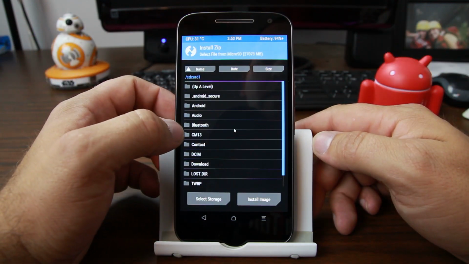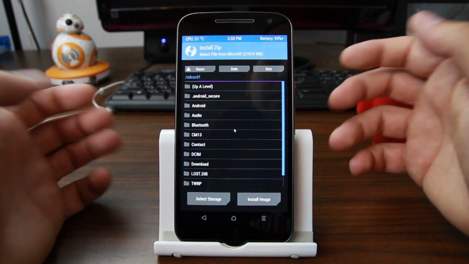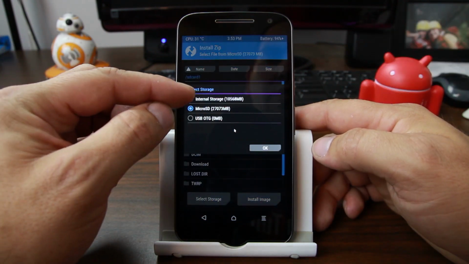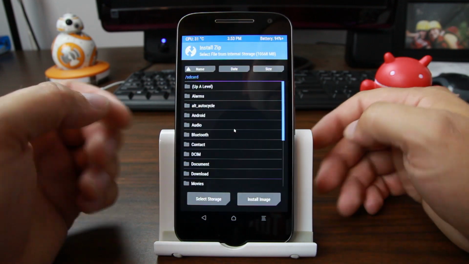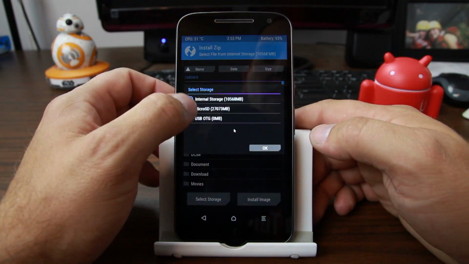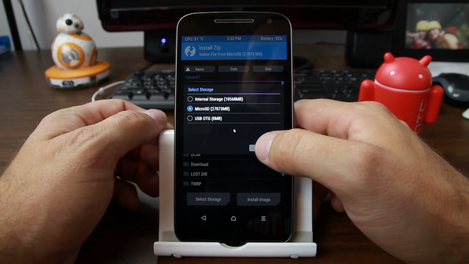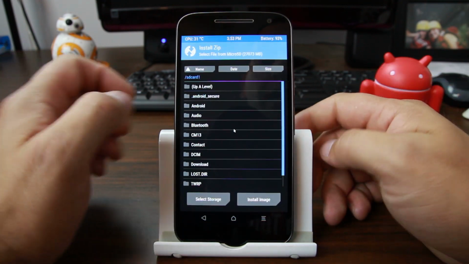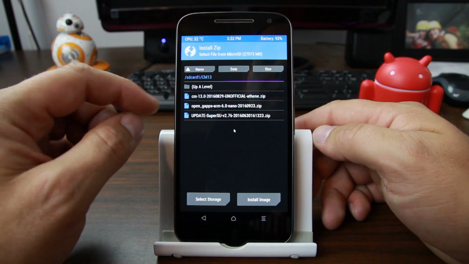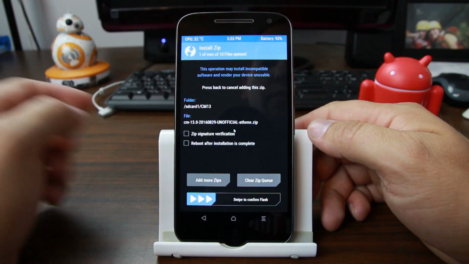For me, you're going to navigate to the CM13 folder. That's where I've got my files stored. You could also change to your internal SD card if you want and look there. I'm not sure where you downloaded yours to. For that matter, you can even use a USB OTG drive if you want to plug one in the bottom. So I'm going to go to CM13, and then I'm going to click on the CM13 application.